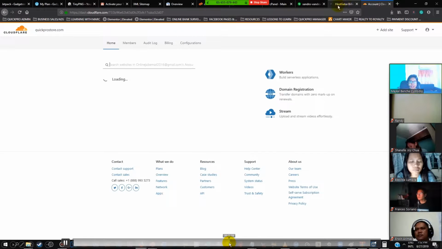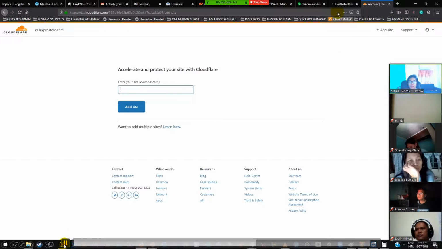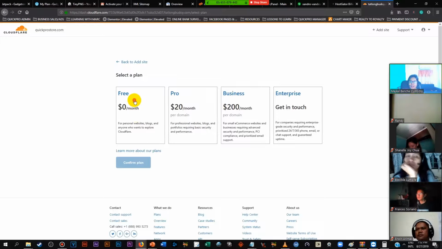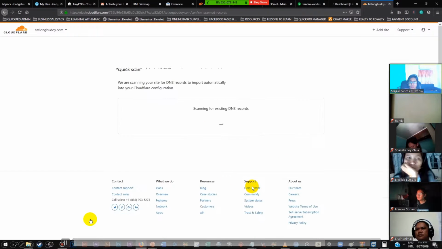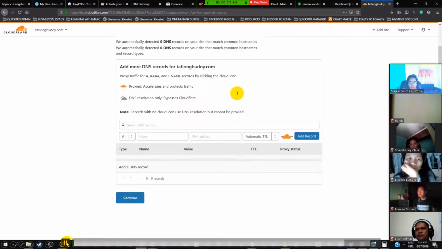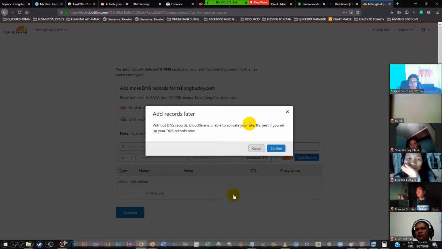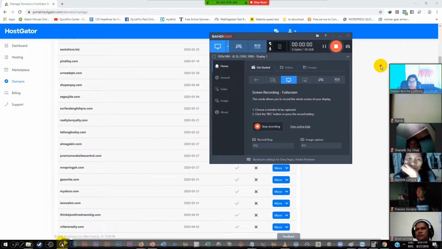And while we're logging in, here, click on the words add a site. Once you click on add a site, put in your website name. So put in tatlongbudoy.com. No need to put www or https, just tatlongbudoy.com and then add site. Now here, click free and confirm plan. And now, ignore this. Okay, you might be worried, hala, paano to? Walang DNS. Just trust me, ignore it because later on, I'm going to show you that it's still going to automatically register. Okay, now we're done with that.